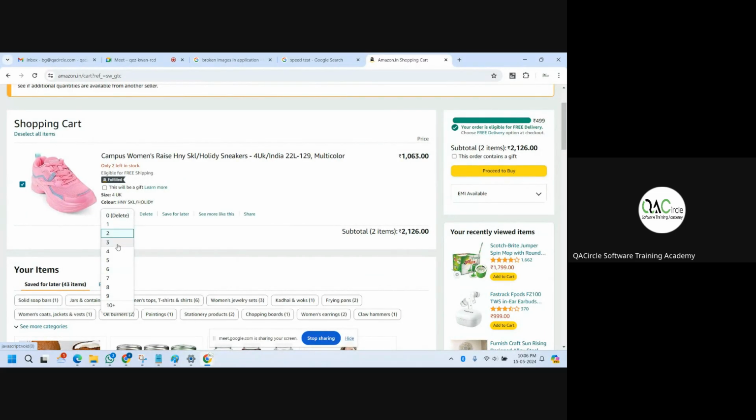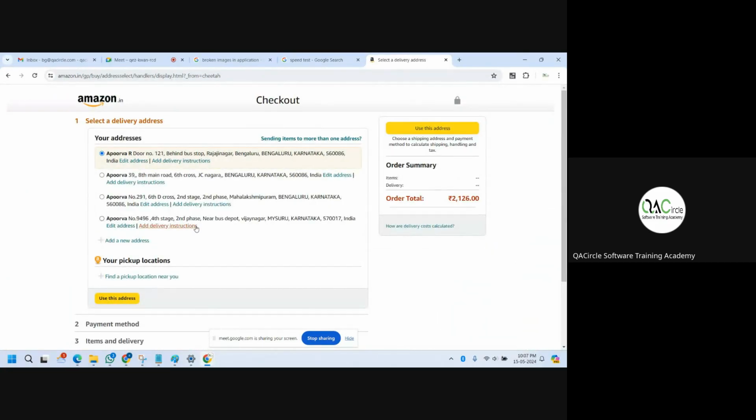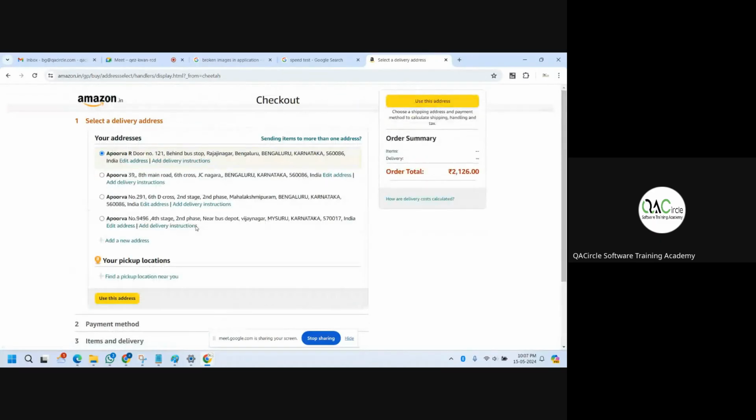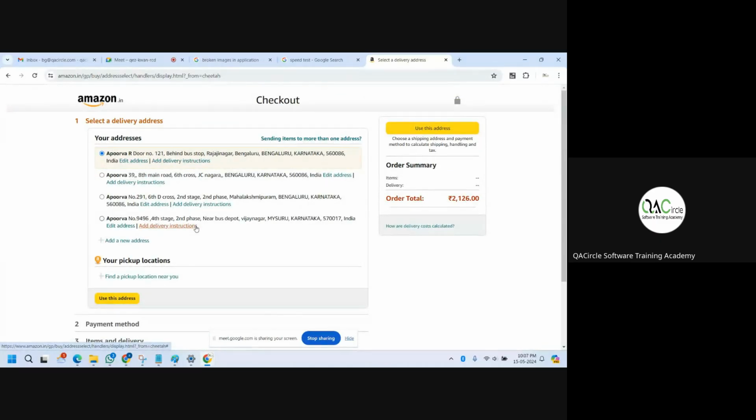This can be a case where the user might try to change the number to 3. But multiple times clicking on proceed to buy, what will happen? Assume multiple times when he clicks, multiple pages open, right? What happened? So this is working perfectly fine. Even if I'm clicking multiple times, multiple pages should not open. Only one time the page has to open.